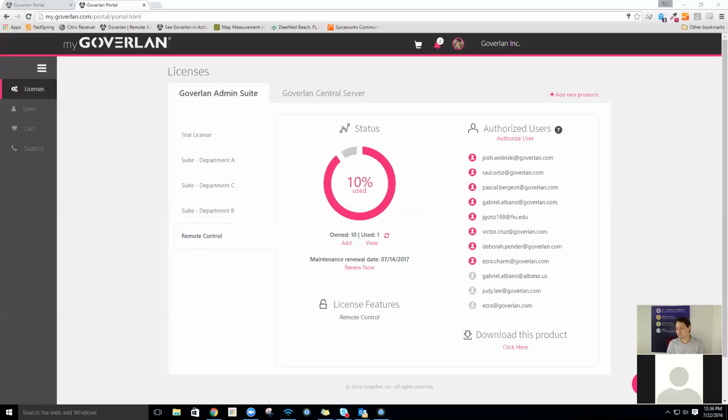Now, previous installs of Goverlan are going to continue to work. They're not going to suddenly all crash mid-September. They're going to continue to work. The thing is that if your machine dies and you need to reactivate, you will no longer be able to do so on previous versions, only 8.5. So at some point, everybody will have to migrate to 8.5.